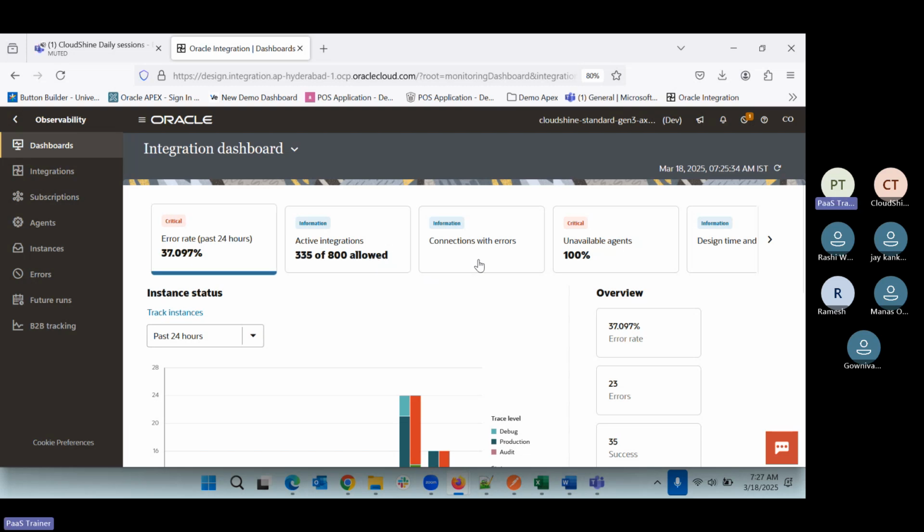Then you can see connections. Whatever connections we have created, if any of the connections are in error, that information it will show. Then if you see agents, as I told, when we have to establish communication with the legacy systems which are not on the internet, we will use agents. If you see, all the agents are down. Unavailable agents is 100%, which means there is no active communication. Then here you can see the design time.